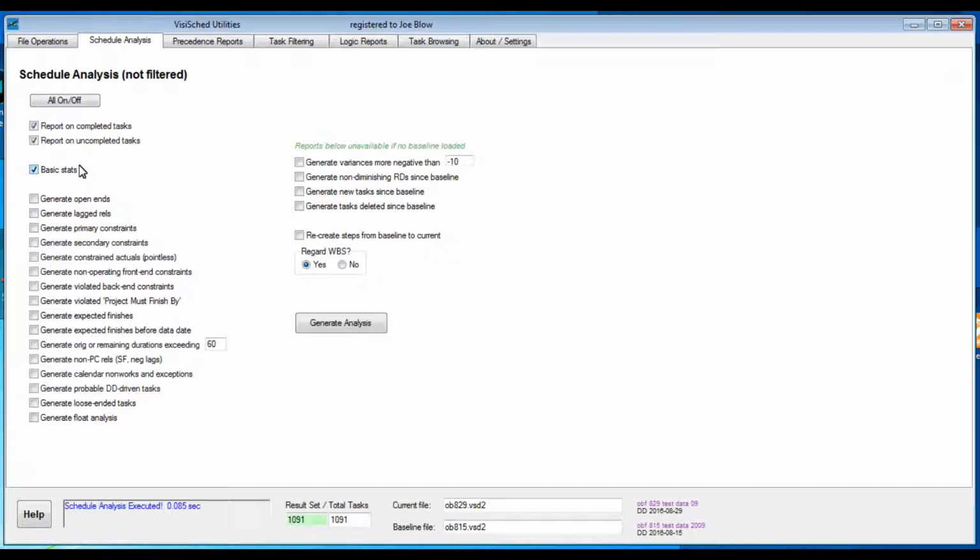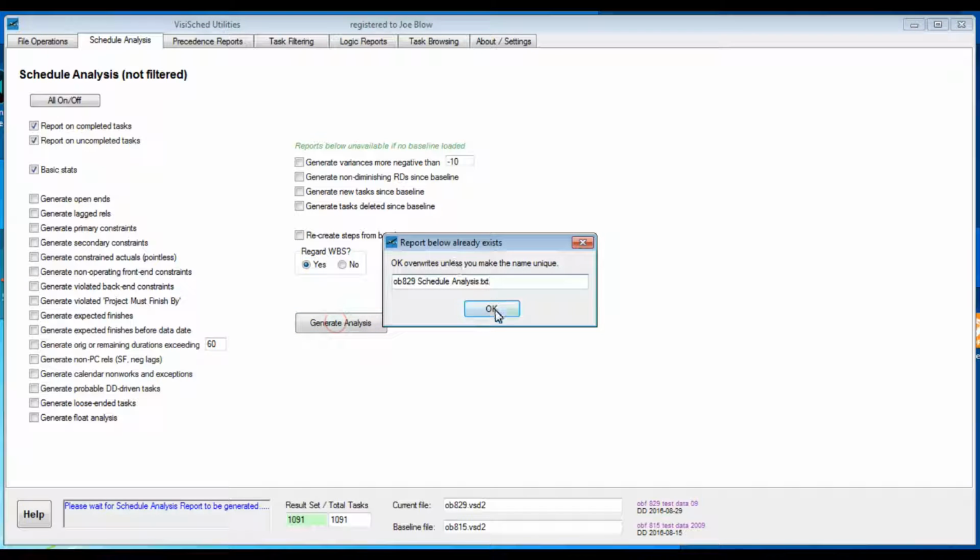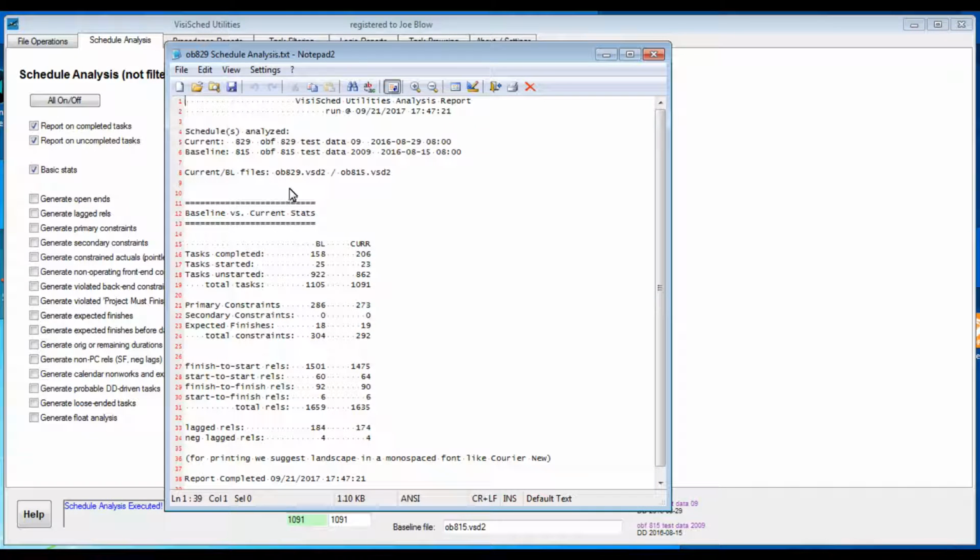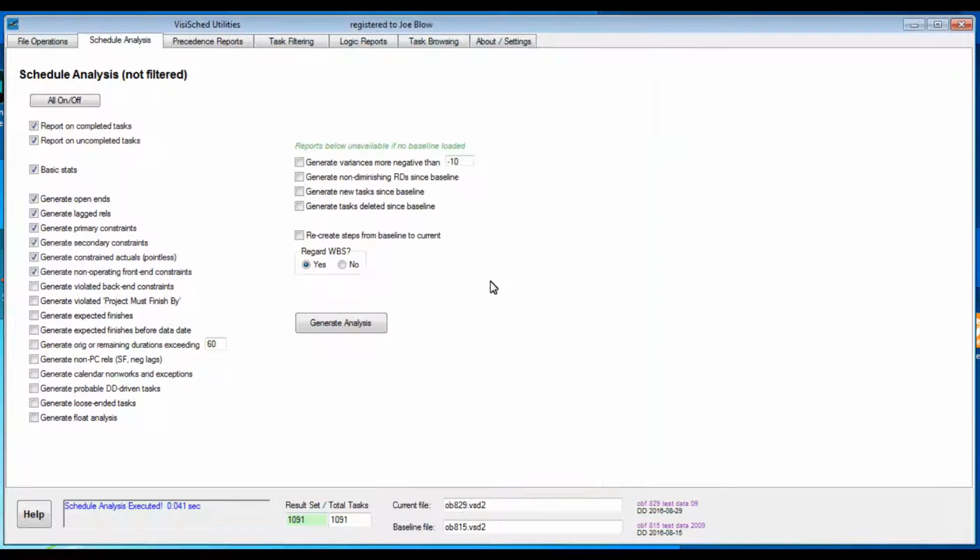This report has 2 columns. Let's run it. One for the baseline and one for the current. Here's the basic stats here: the tasks completed, started, unstarted, totals, primary constraints, secondaries, expected finishes, relationship counts of the various types, lagged relationships, and negatively lagged relationships. Let's review the report component checkboxes below.